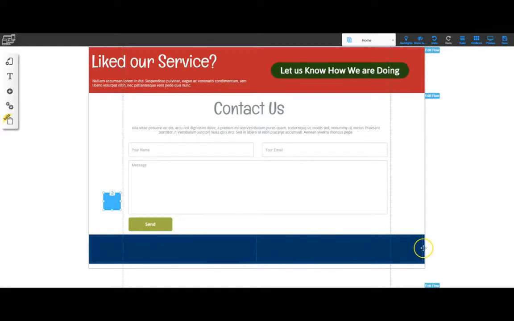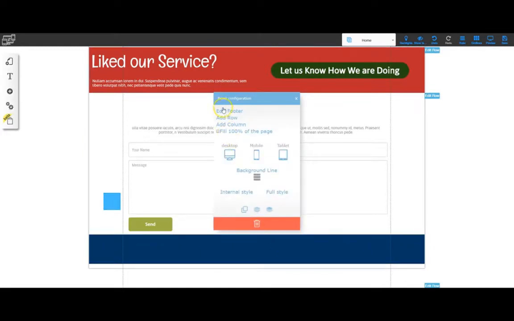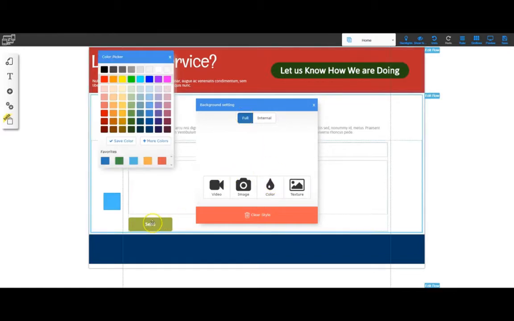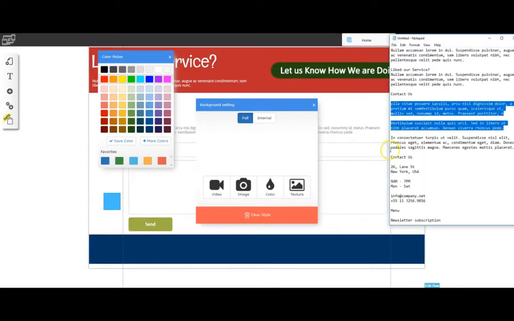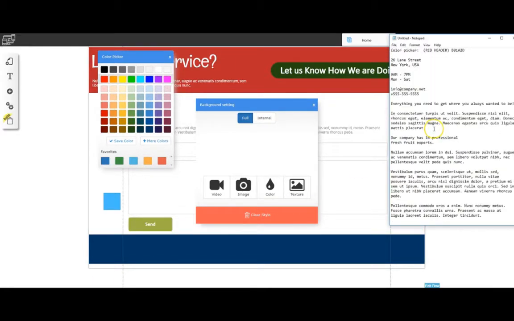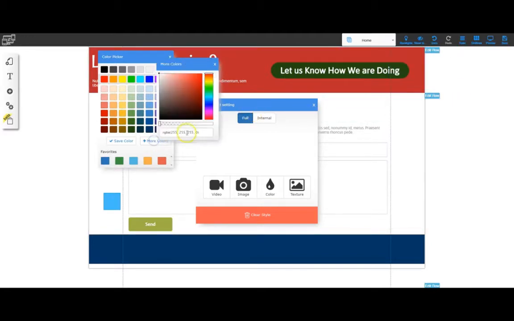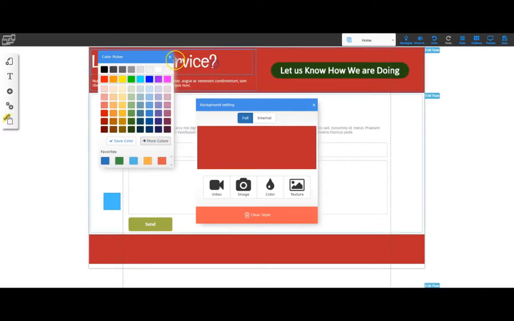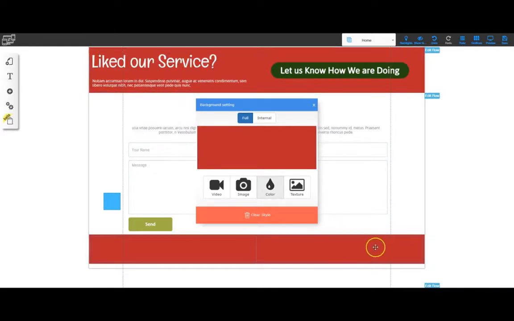To do that, I'm just going to right click on there and I go to row configuration and I'm going to click background and I'm going to make sure it says full, and then I'm going to click color. And remember, we've got that color on our notepad, so I'm going to go all the way to the top and I'm going to highlight that color code and copy, and then I'm going to click more colors and paste that color code in there, and that is the correct color for that row.